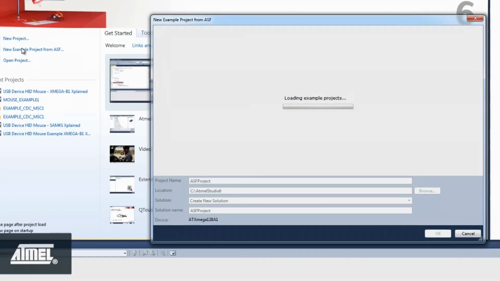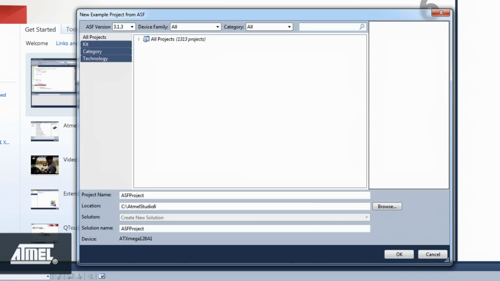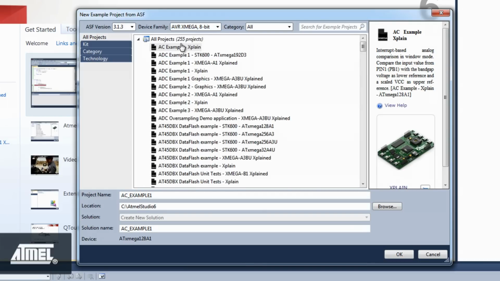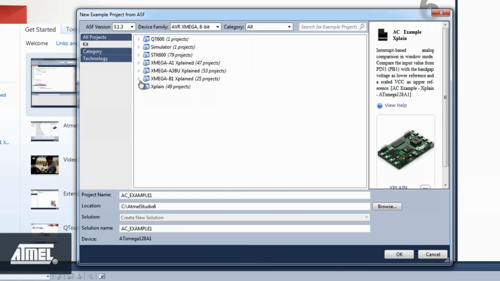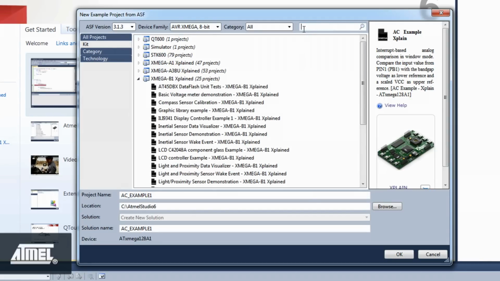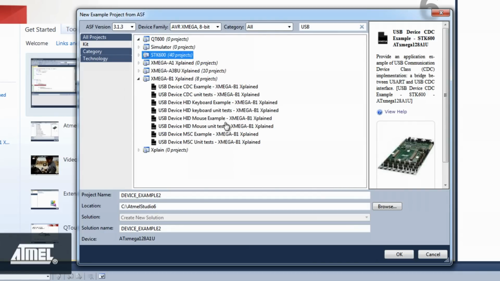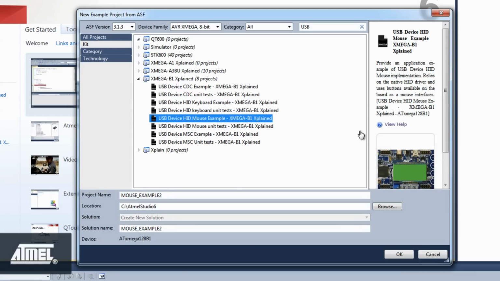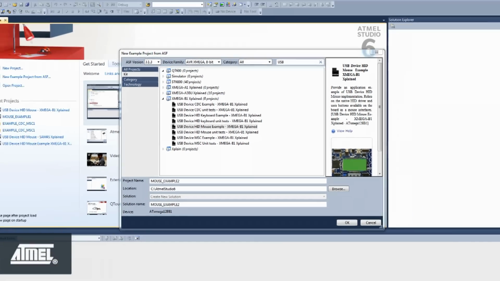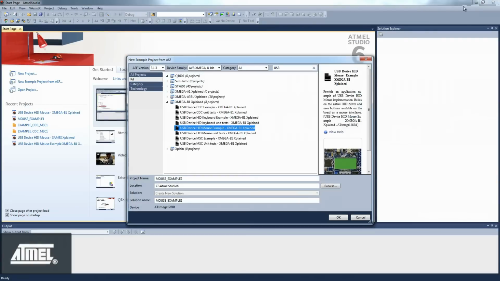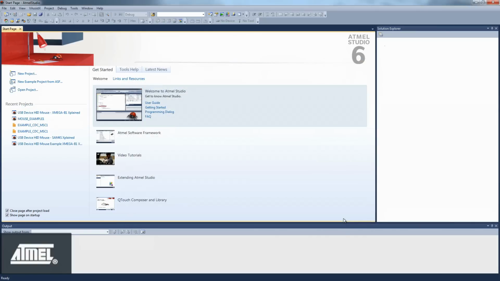From the New Example Project Wizard, we filter project results by device family for Xmega. We filter by kit. In this case, our starting point is the Xmega B1 Explained. Search for a keyword, USB, choosing the USB device HID mouse example. If we click on View Help, we can open the web-based help. Let's differentiate the project name to ensure that we know this is the Xmega project. Click OK to create the project.